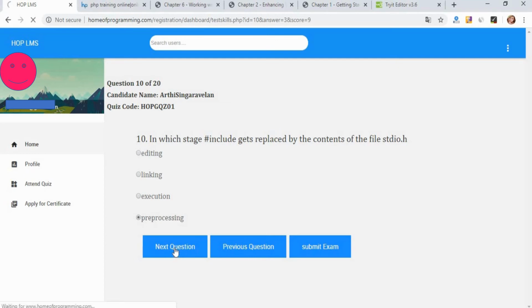Let's move on to our next question. Which of the following is not a Java keyword? Here we have four options: static, int, keys and interface. Static is a keyword, int is a keyword, interface is a keyword. Keys is not a predefined keyword in Java. So the answer for this question is keys.